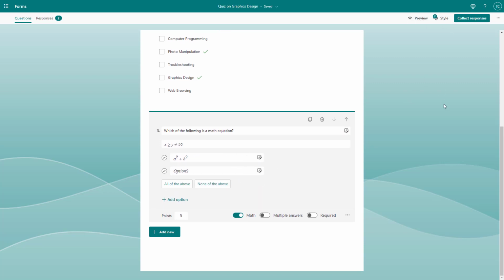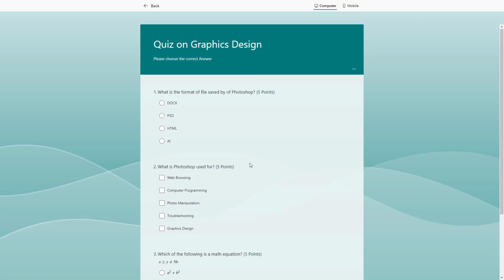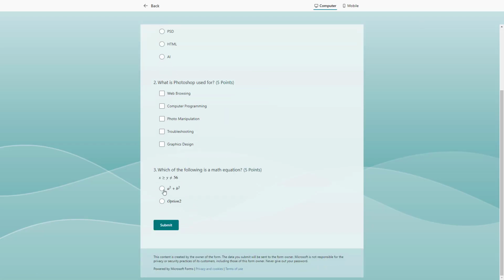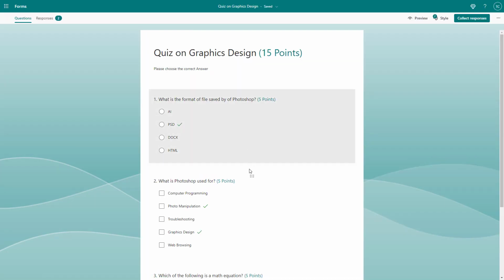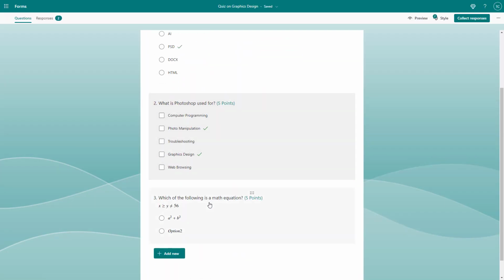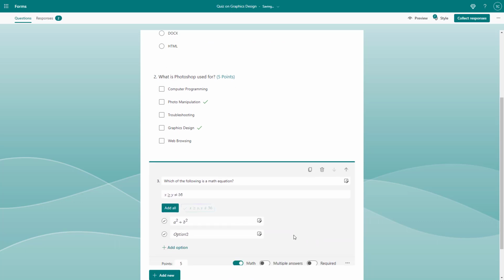If I were to go onto the preview section right here, then you can see the math equation just like this. You can click right here and choose it. But this is only limited to quizzes as of now. So in regular Microsoft Forms, you cannot actually choose equations, but in quiz, you can do this. So this is what you have.